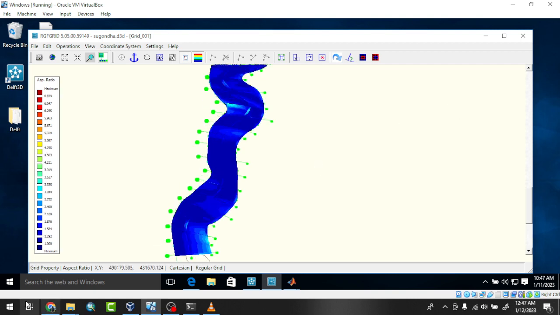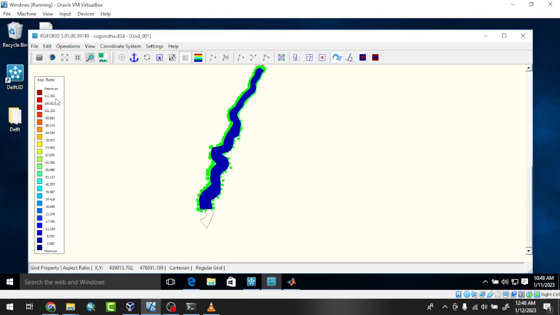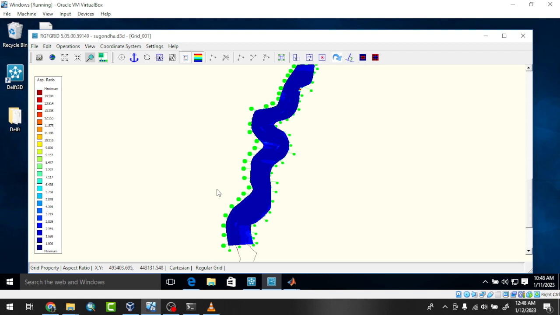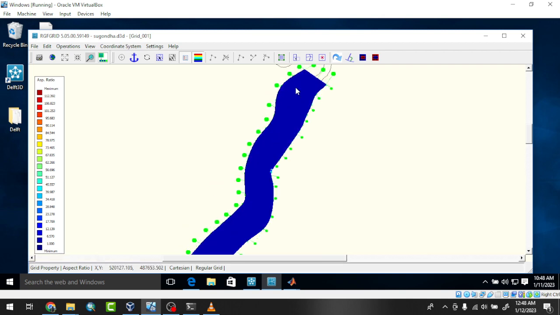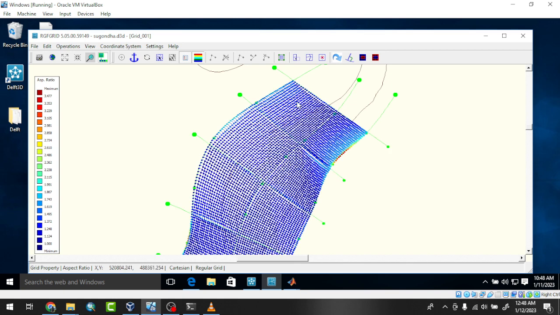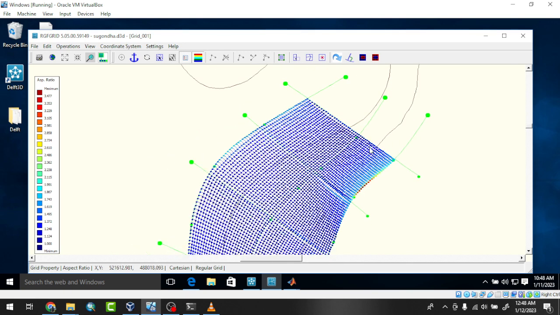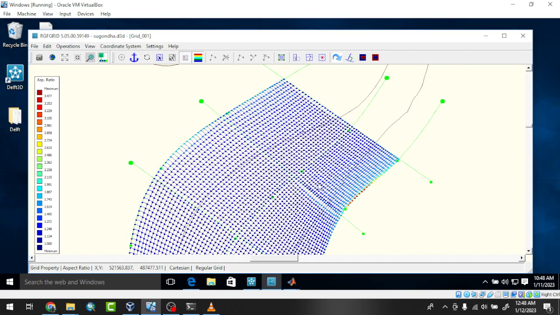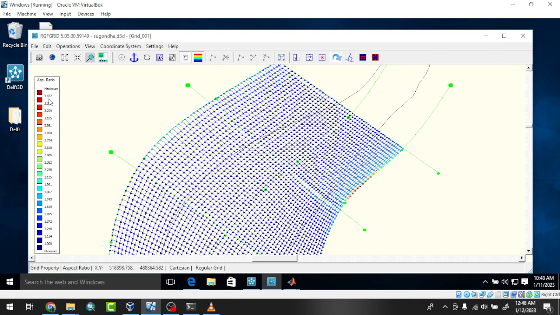aspect ratios in between 2. So what can we do in the cases of more than 2, right? So you have to put some effort here. You will zoom the model and check the aspect ratio in every node. Okay, you can see the colors here. For the red color, it is showing 3.47.